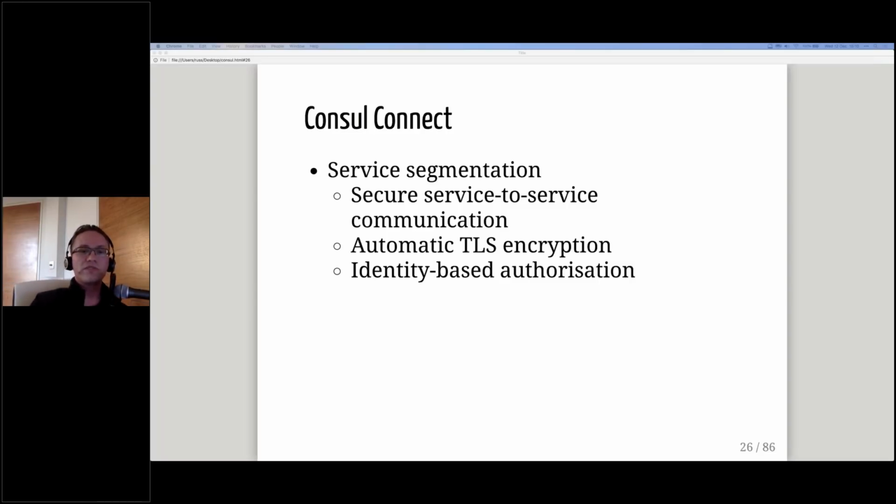So again, a web server identifies itself as a web server using TLS certificates. It can then identify itself to a database server. We use that for intention-based access. So we create really simple rules such as web can talk to DB, and that's one intention.